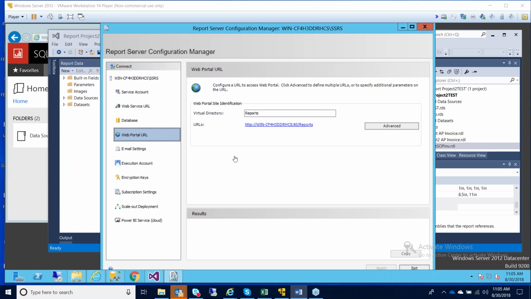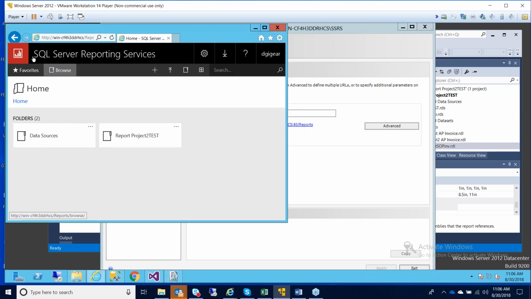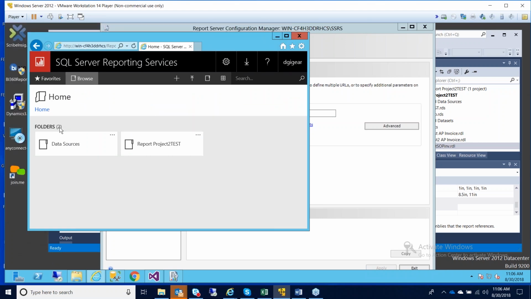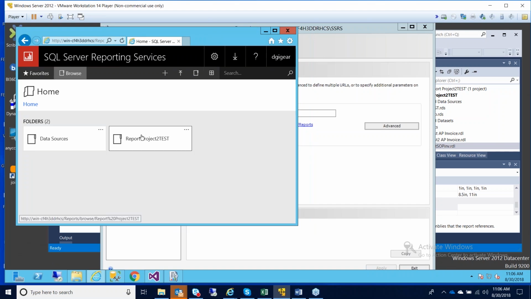So to figure out where your instance is for the reports to go, you click on this web portal URL, and it literally tells you where it's at, and I already have it up. And this is a new version. This is the 2017 version. I guess they've done this change for the last couple of SQL versions that they've had. Version 2012 is the old version, so it doesn't look as pretty as this one does.